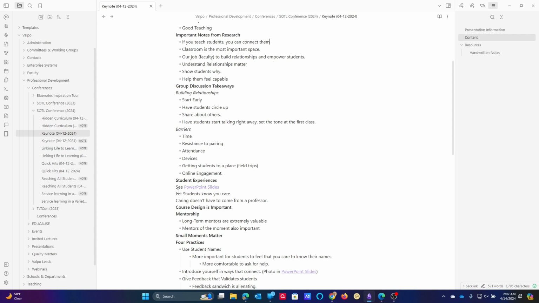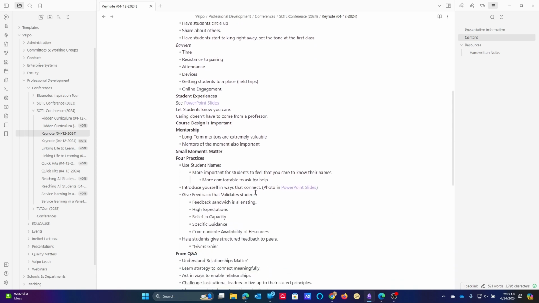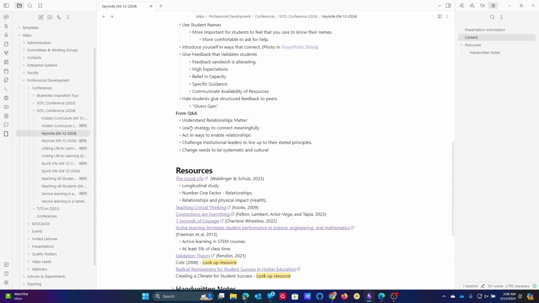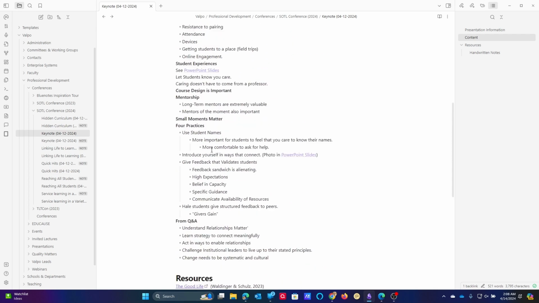PowerPoint slides I refer to here because there are a bunch of great quotes in the presentation. And instead of relisting all of those here, I try to remember and put in the most important things. I take things that were said that weren't necessarily on the slides, and I do bullet all of those. But again, pointing to things that are very important. I also add in the Q&A, and I put in some learning from there.